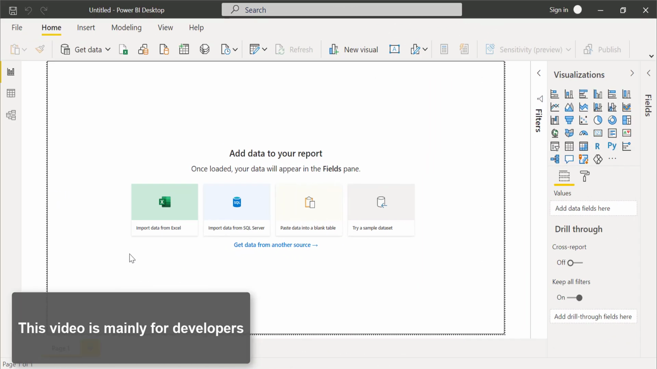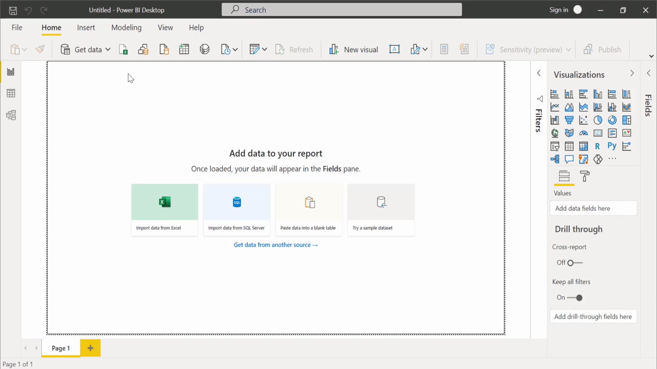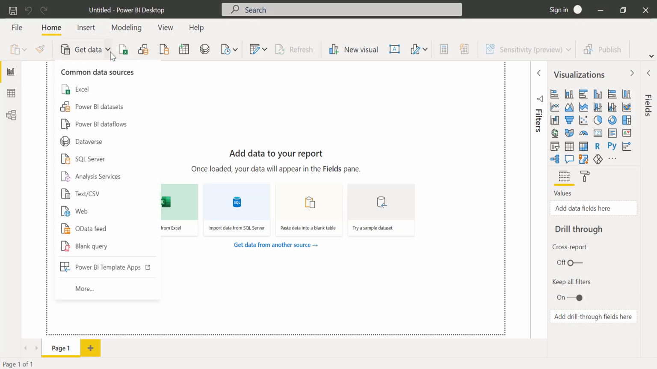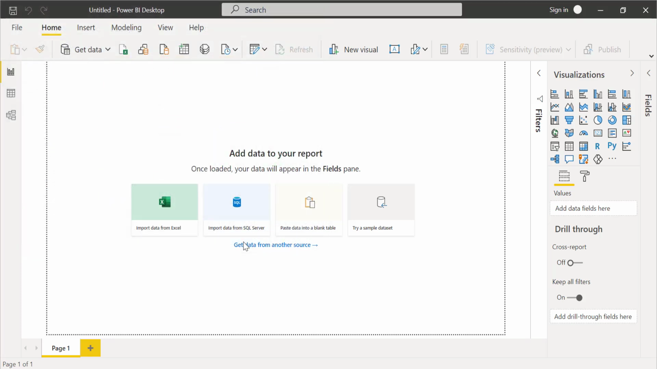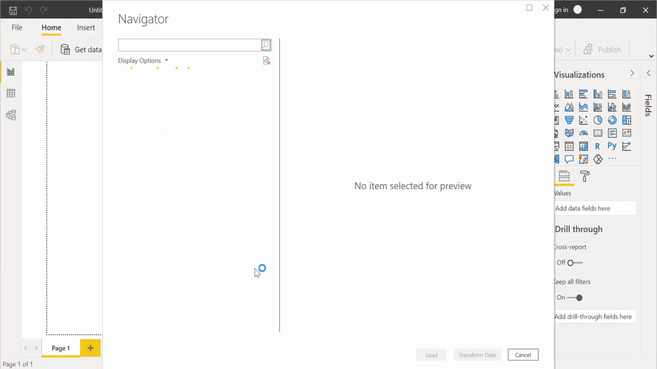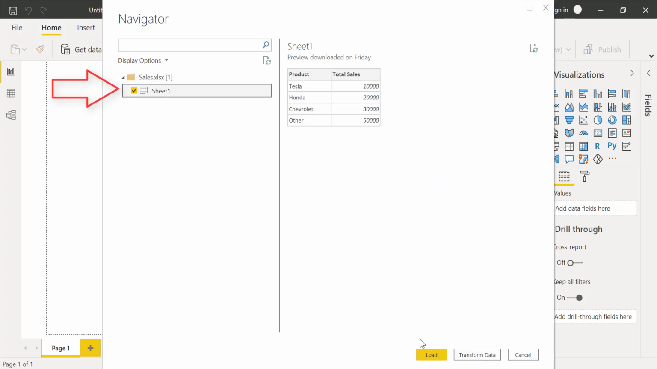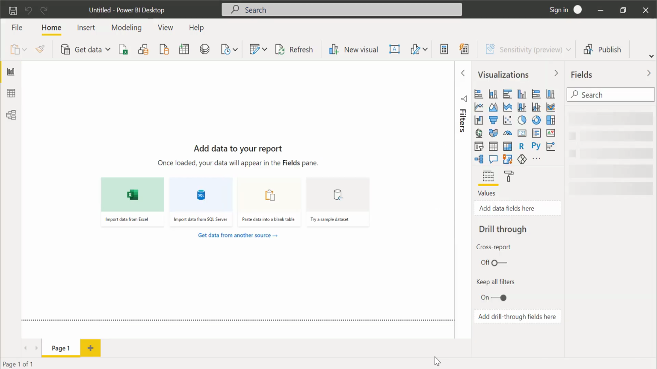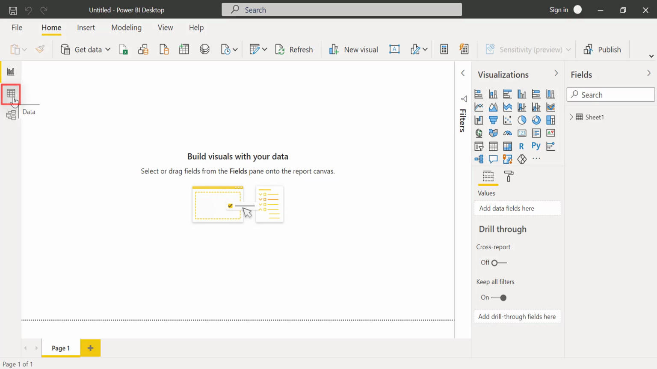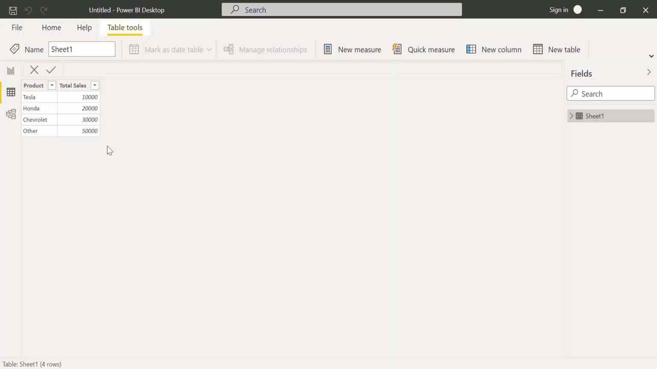Let's start by loading our data into Power BI. We'll click on Get Data, then Excel, and we'll select our file and click on Open. We'll click on Sheet 1 over here and then click on Load. We can click on Data over here and see the file we imported in.